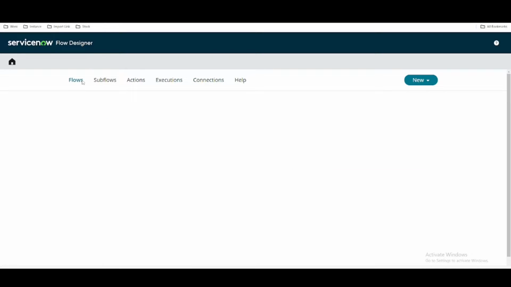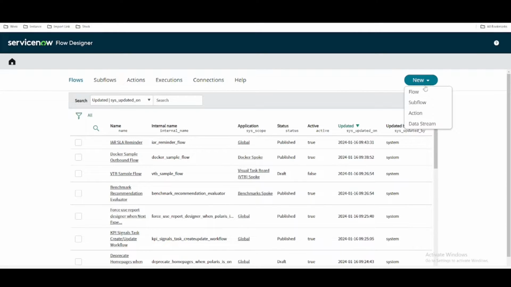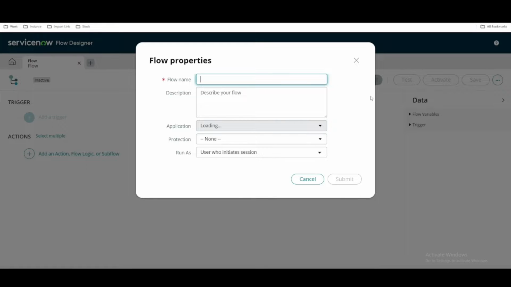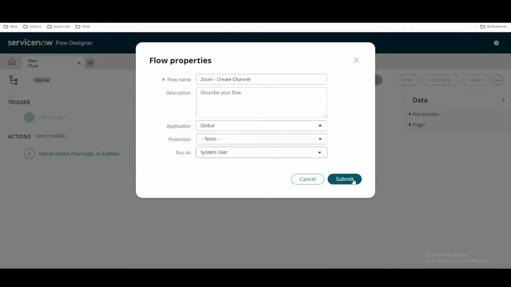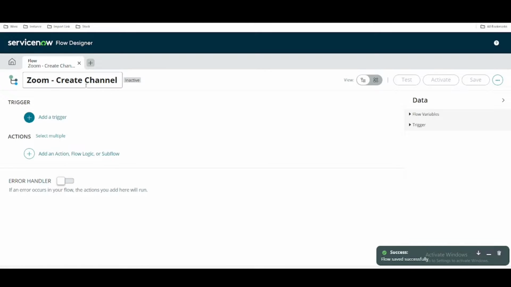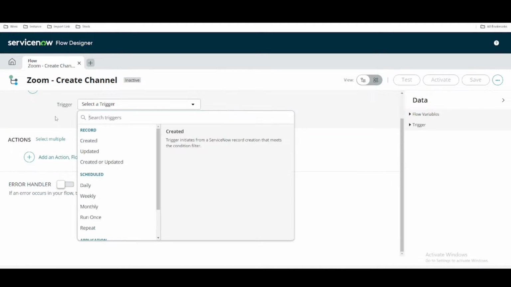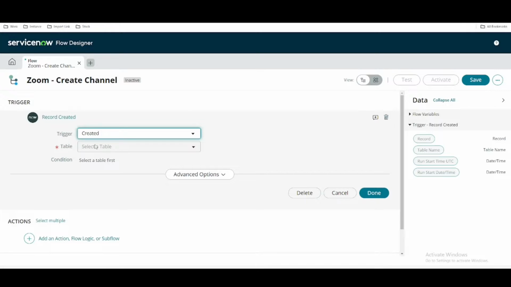I'll go back to this flow and create a new flow. Let's call it create Zoom channel. So our flow is created. Let's set the trigger condition. A record is getting created on which table? The incident table. So we'll select the table equal to incident.